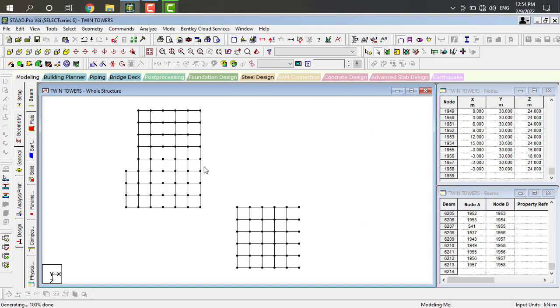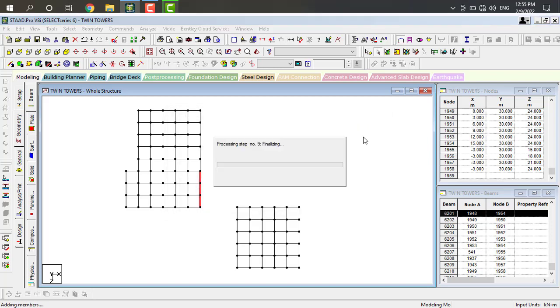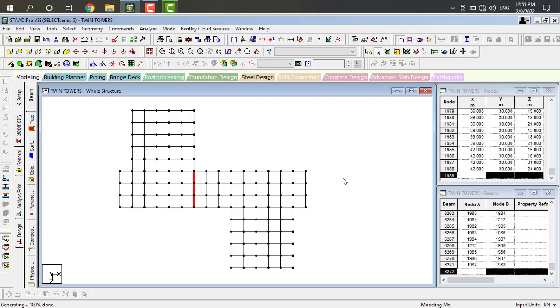Now again I want to take these beams. Again go to translation repeat. It is also in the X direction. Number of steps will be 9 and the step spacing as 3. Go to link steps option, click on OK. It will be like this.